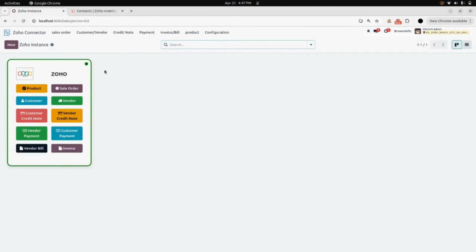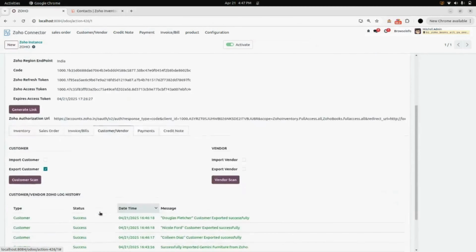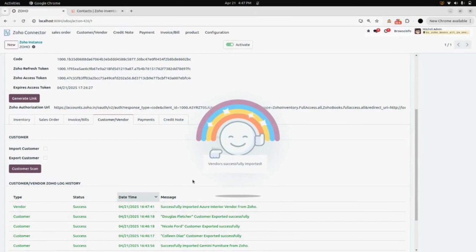Now here again we will come into our Odoo interface. In here, after export customer, we will enable the checkbox import vendor. Enable that checkbox and save it. Now click on vendor scan. Click on vendor scan and you can see your vendors are successfully imported.